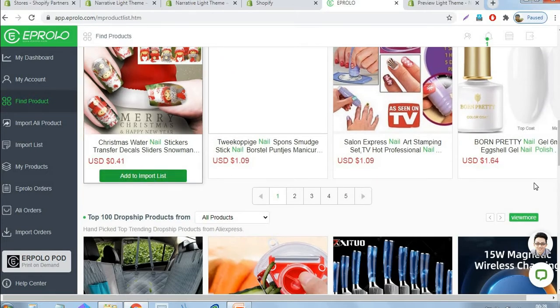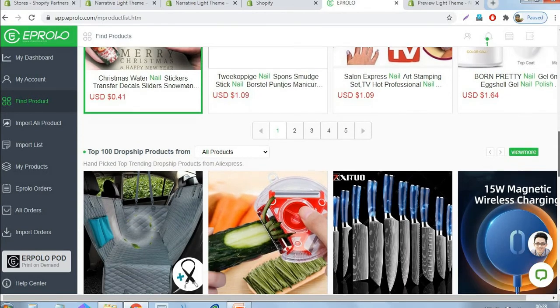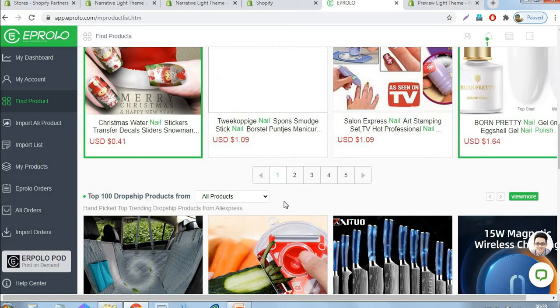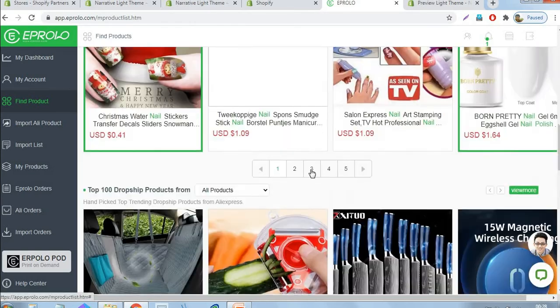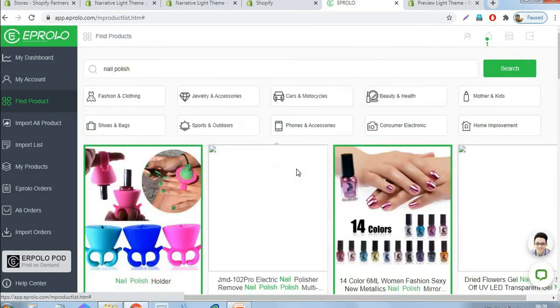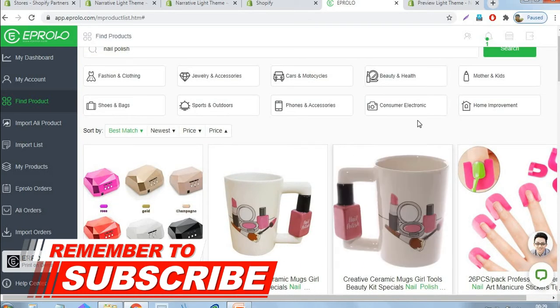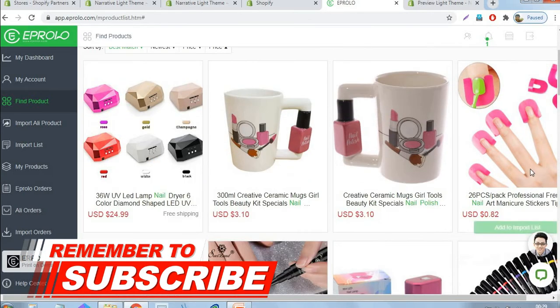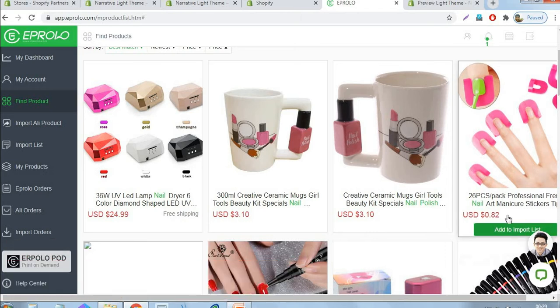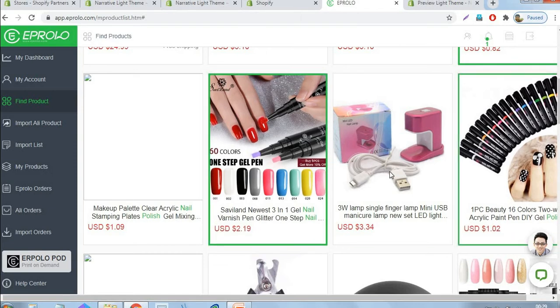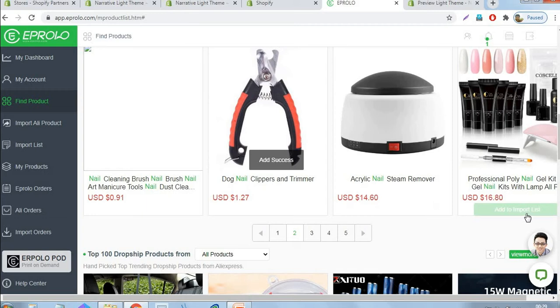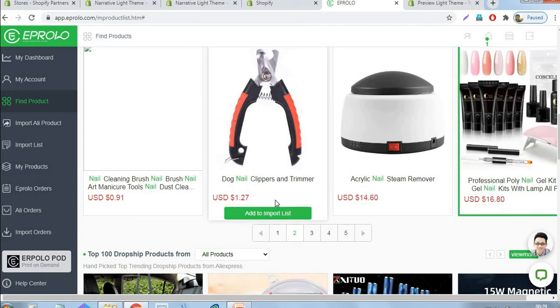this one. I don't count how many products. 1 2 3 4 5. Okay, we will add another set of 5 products. It takes some time to load. Okay, now we can see this next page. This product, this product, this product, and choose this one.